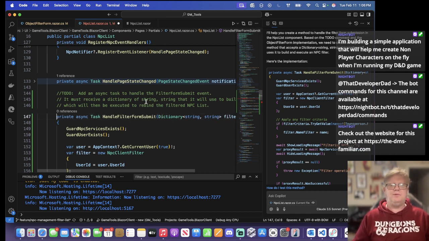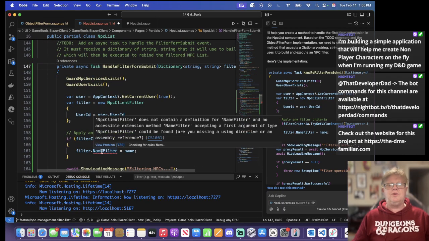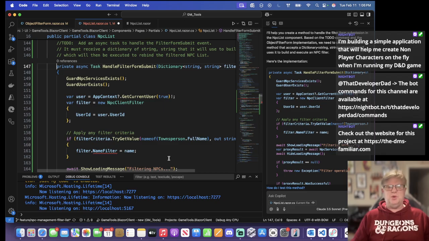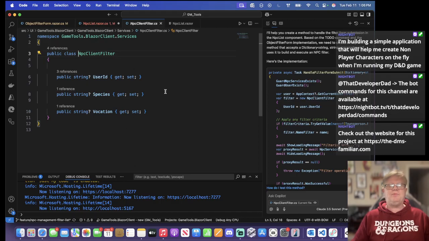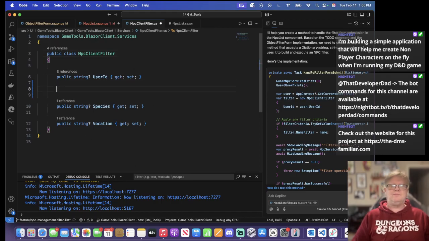We'll back that out. Guard NPC services exist. Here we go. Filter.name filter. There is no property on NPC client filter with a definition for name filter. I knew that. So let's go to the definition here. And public string, we'll make it nullable. Name, get set.